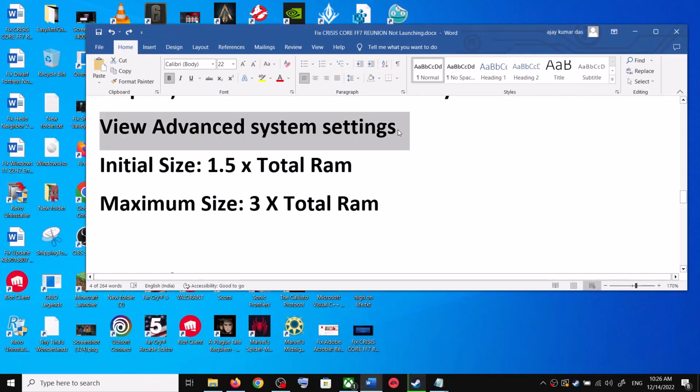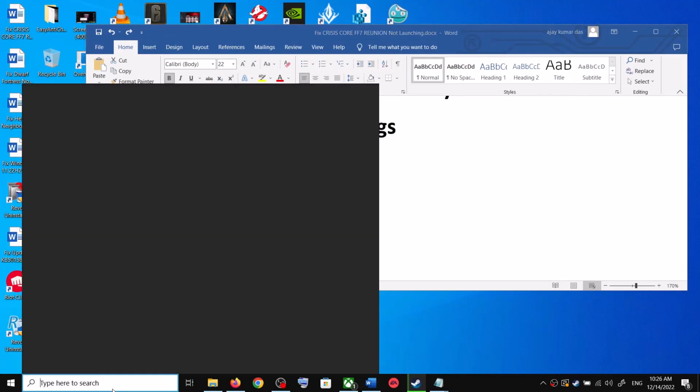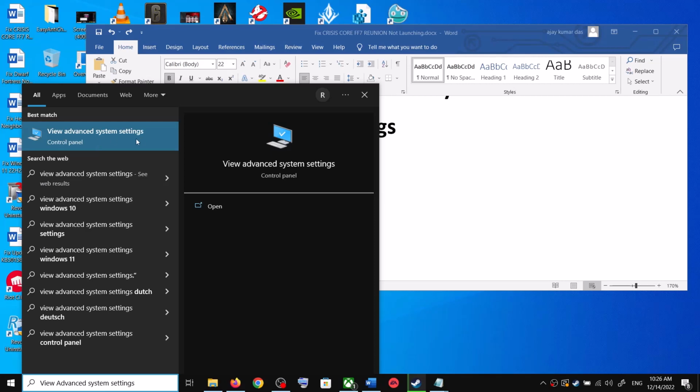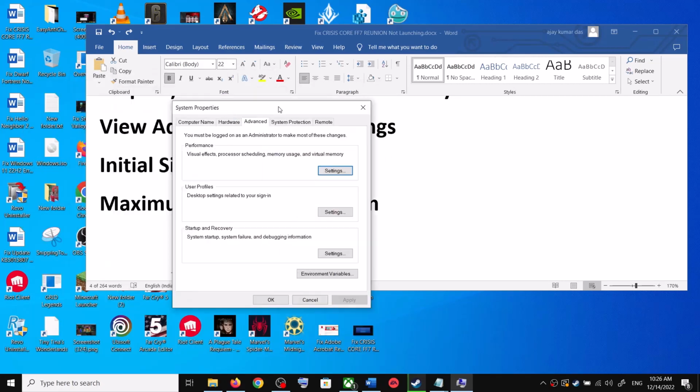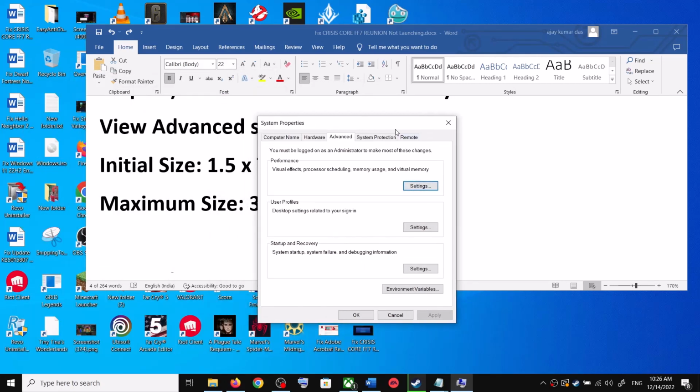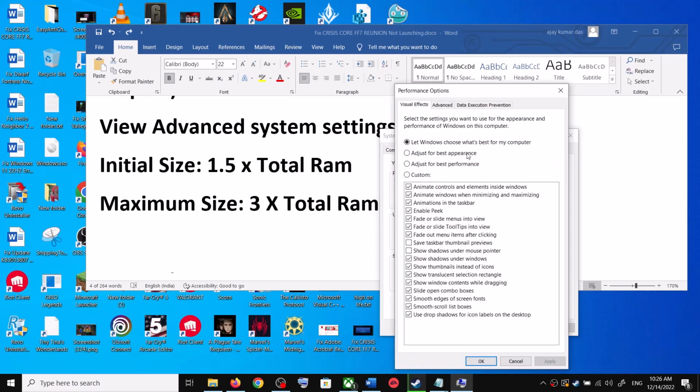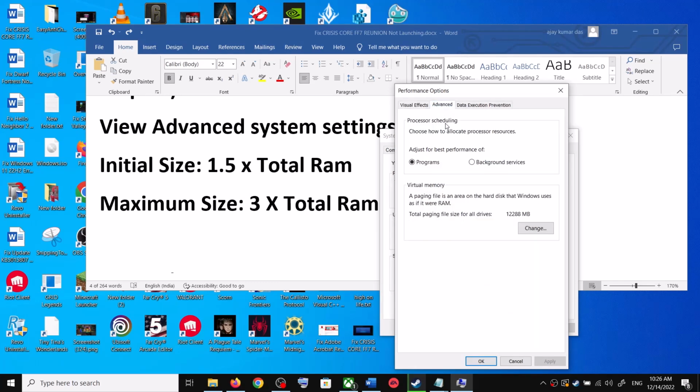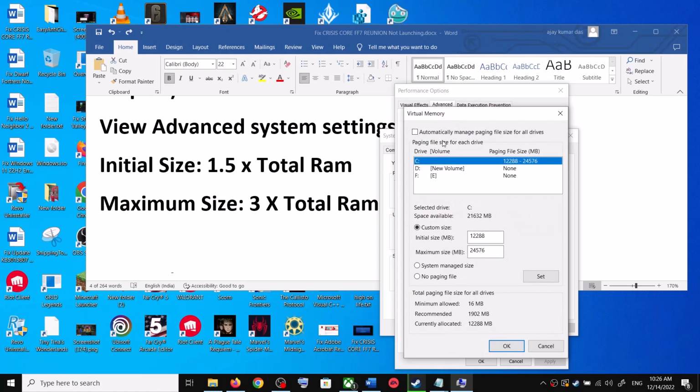For this, type in view advanced system settings in the Windows search box and then click on view advanced system settings. Now click on the first settings and then go to the advanced tab and then click on change. By default, automatically manage paging file would be selected over here. Uncheck this box and then select the drive where the game is installed and then put a check on custom size.